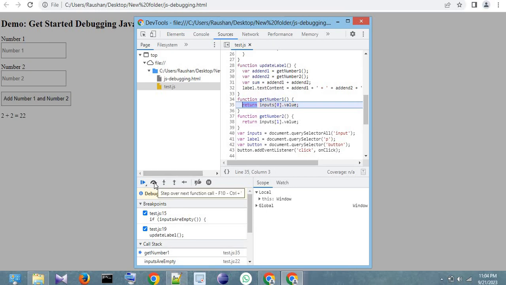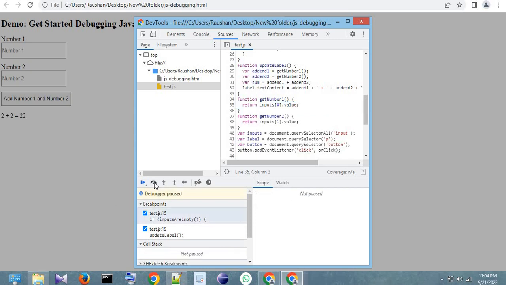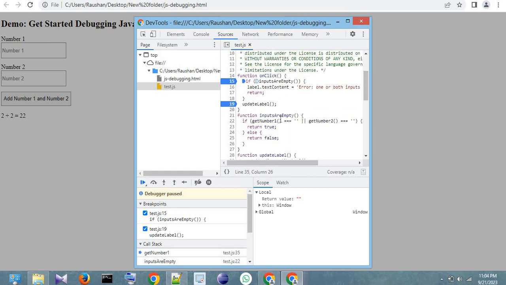Suppose you do a step over, then it will go to the next line. Next line means wherever it came from, it will go there. Since we are having this get number 1, it will go back to this line, and here it compared: get number 1 is returning empty and this empty is being checked with this one, so both are equal, so it is true and it will return true.